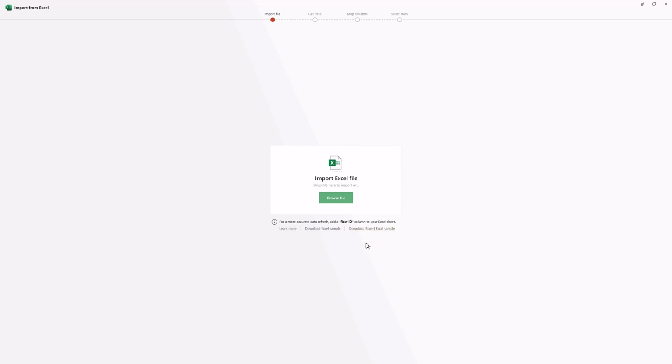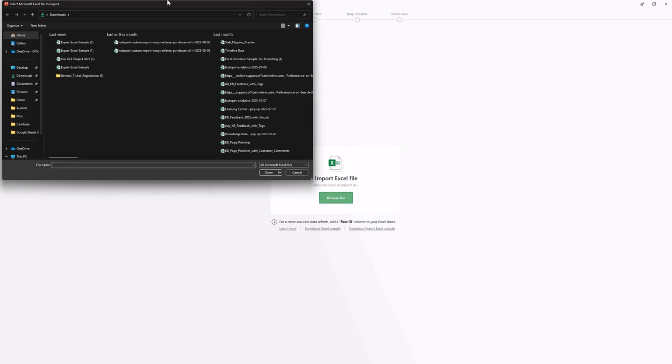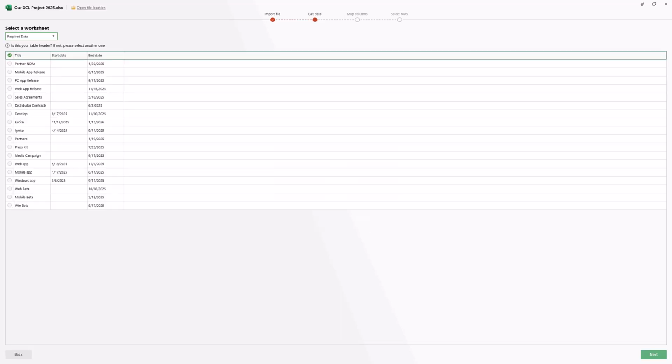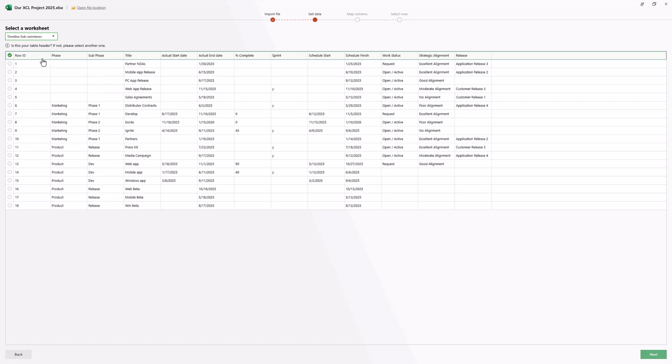So I'm going to click browse file, hopefully find my file fairly quickly. One second here. Oh, there it is. Great. And so the first step here is to select which worksheet you're looking to import. The one I had obviously had several sheets, so I'm just going to select from this dropdown which one I want to bring in. And all you're really doing on this step is just confirming, yes, this is my data, and this is my header row. Everything looks good here. Just go ahead and click next.